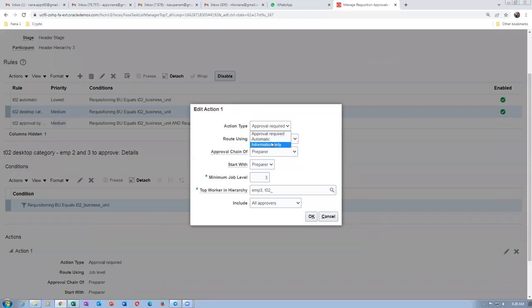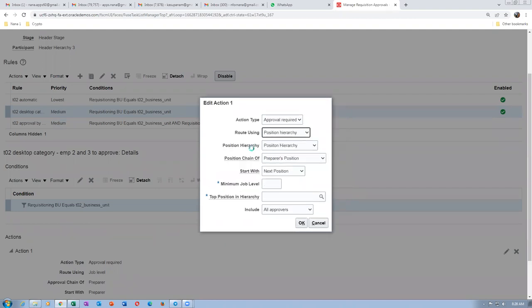Approval required. So we have seen the automatic and then approval required also. In the approval required, we have seen everything except position. Fine. Go to the position. The approval group, job level, single approval, supervisor, everything you see now. Now we are discussing the position hierarchy. So go back to one. Position hierarchy is the one. Fine. I will now say preparer's position.